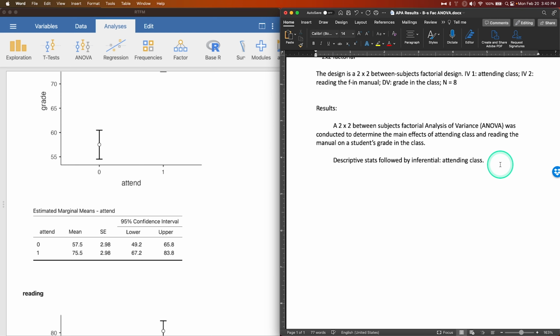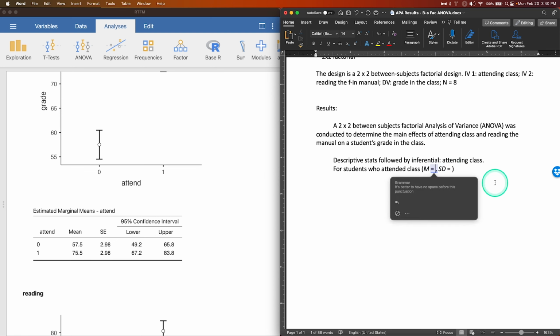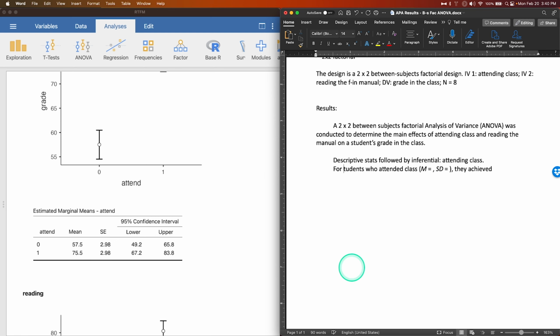So let's go ahead and write our descriptive sentence and go from there. So how I'm going to say this is for students who attended class, and then I'm going to put mean equals, comma, standard deviation equals, and then I'm going to put a close parentheses because I want to copy and paste this a bunch. So I'm going to italicize that and italicize that. Okay. Students who attended class achieved a higher grade in the class than students who did not attend class regularly. And then I'm going to put this right here.